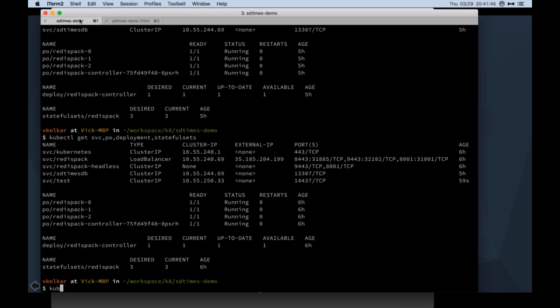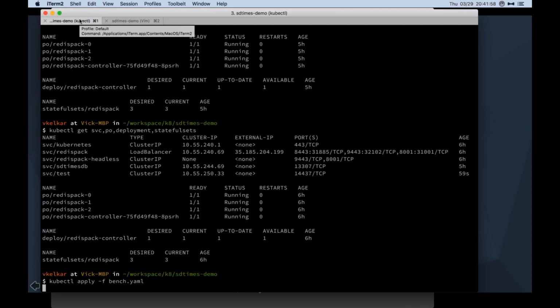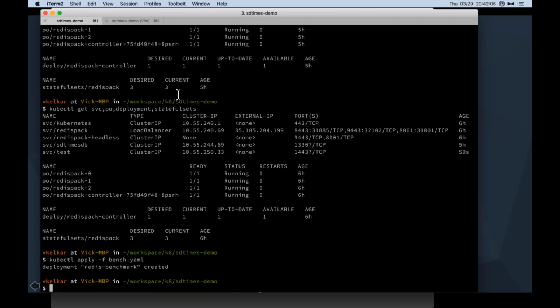So I'm going to just quickly do kubectl apply, and if I can type, the bench.yaml that I just showed you. Again, it's internet speed here, so it will take a while, but you will now see that the bench.yaml has deployed a deployment called Redis Benchmark. This deployment itself has one container that I showed you. It's a public image that you can go and play with.